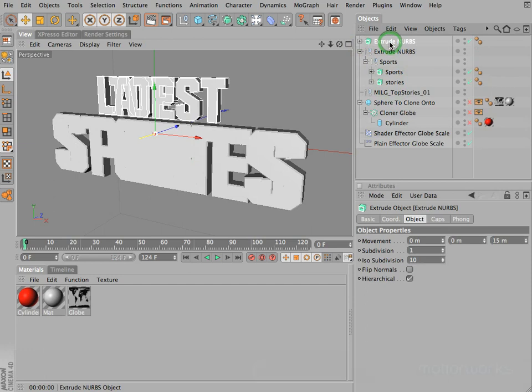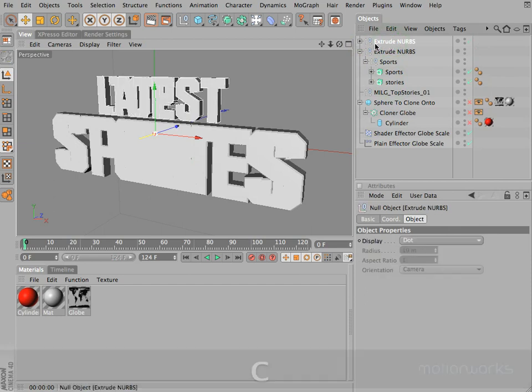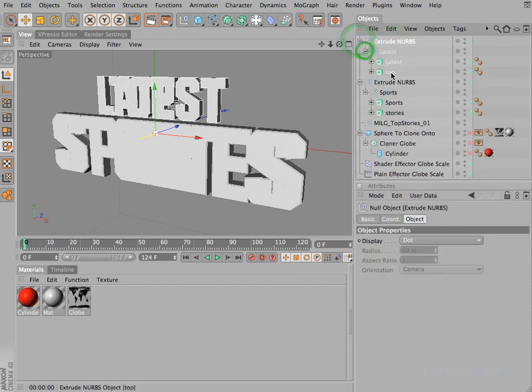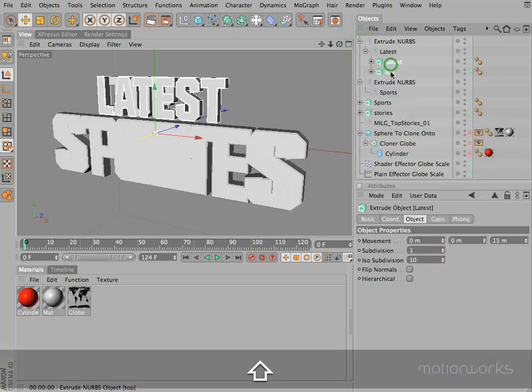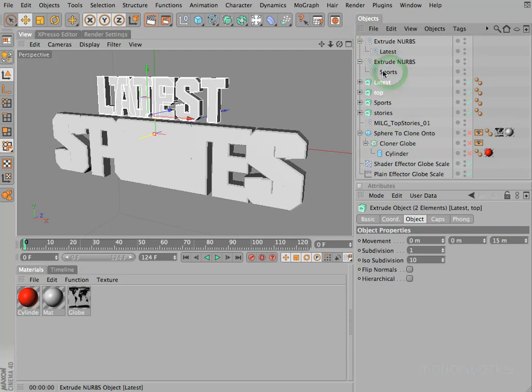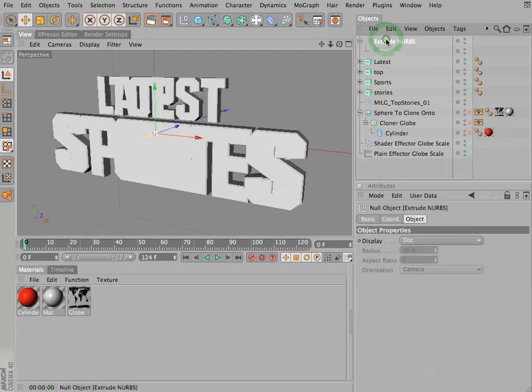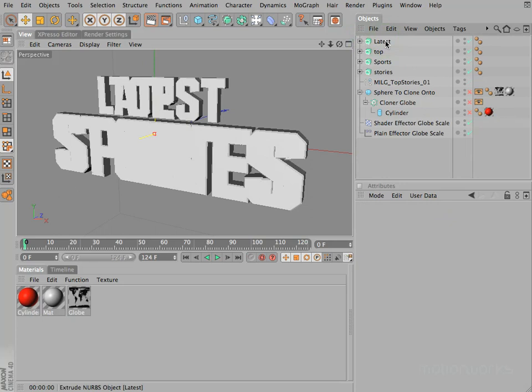Let's do the same for the top words too. So I'll just press C, and again we have latest and top. So now we can drag these out of the hierarchy like so, and we can delete the nulls that are left behind.